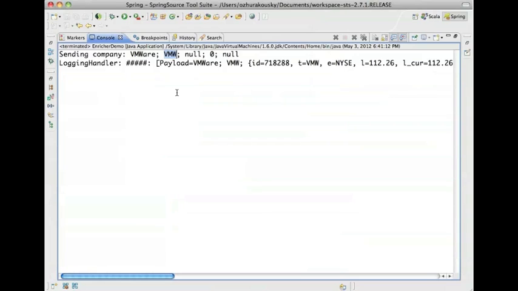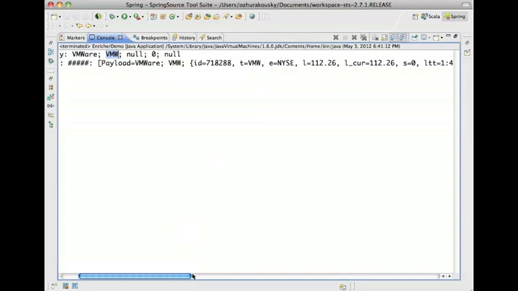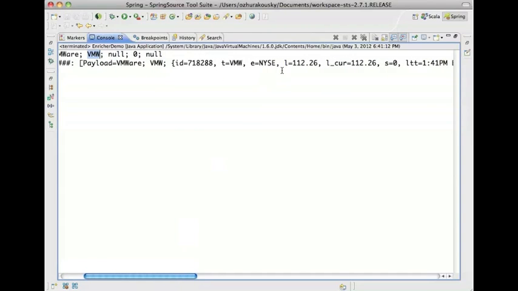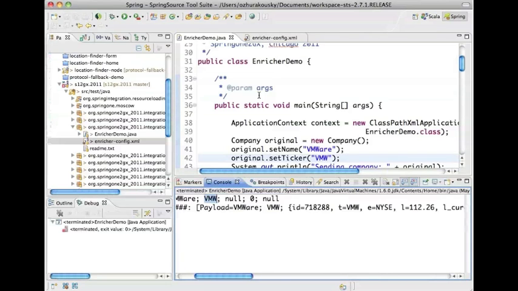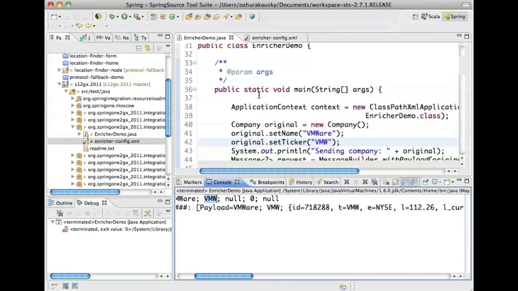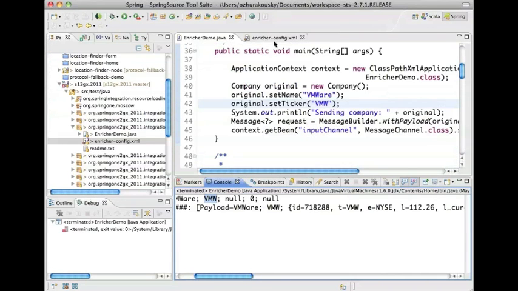of the company and a ticker symbol. However, once we receive the reply, which is the logging handler, now we actually have a fully initialized company object, which has the name and the ticker symbol the same. However, it also has the information that we received in real time from the call to this HTTP outbound gateway, slightly transformed to accommodate our scenario.